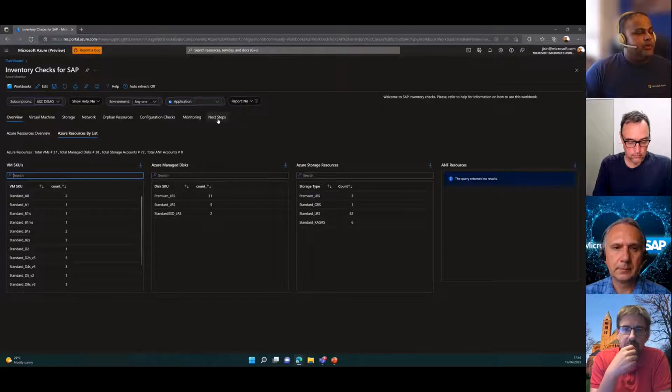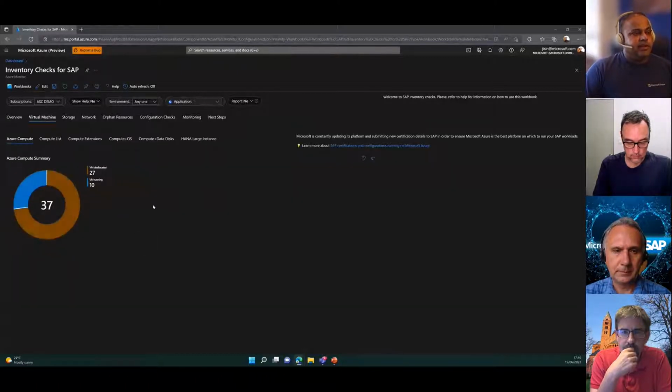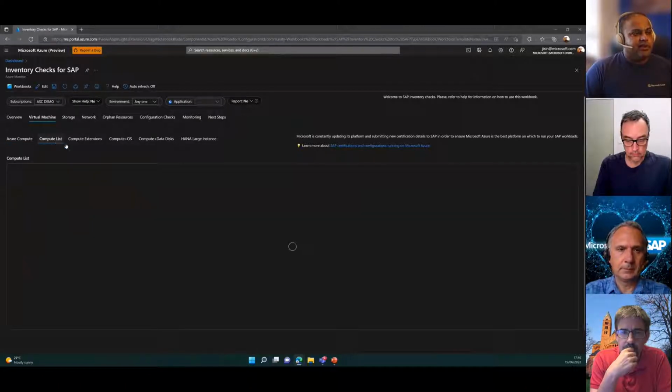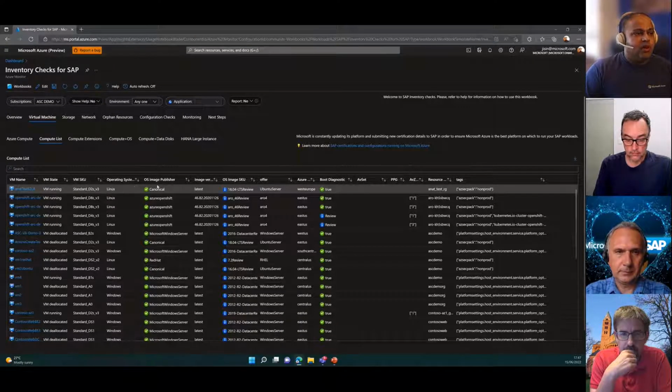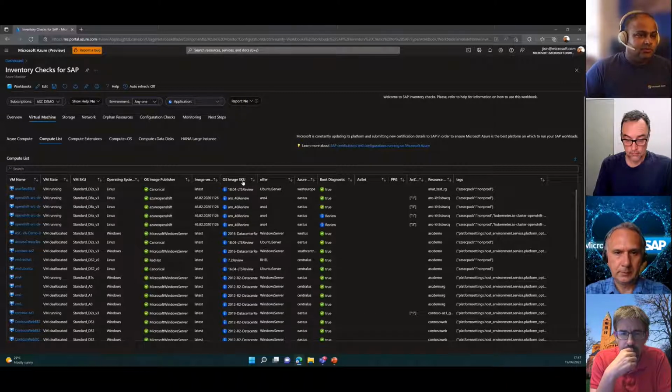Under compute, what are the areas that we are focusing on? We want to give customers visibility of areas like, first, the summary: how many virtual machines are up and running and how many are deallocated. Then if you click on compute list, it lists out all the virtual machines, what the state is, what SKU you're using, what the operating system is, where the image is coming from, what the image version is, and the image SKU.